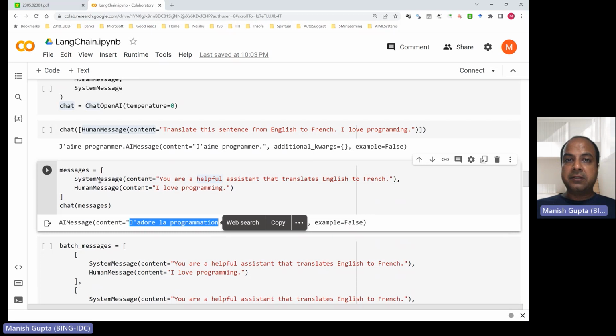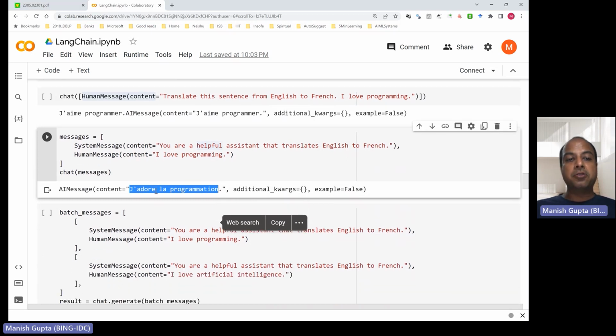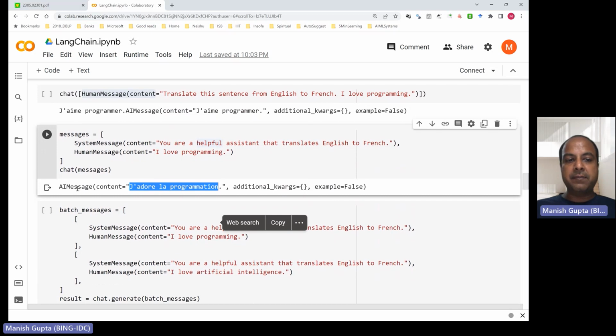Typically, the system message is meant to tell the chatbot that, hey, the chatbot must behave as if it is a helpful assistant to translate from English to French. And then the human message takes that into context and says, hey, now the input is I love programming, generate a response to that human message, which is the AI message returned by the large language model, the chat-based large language model.